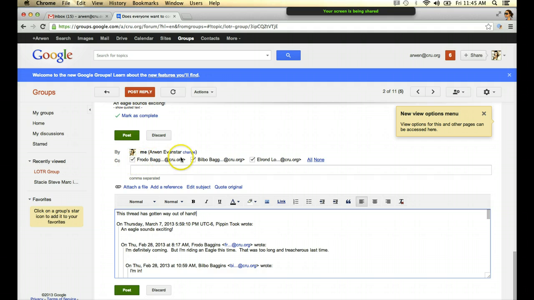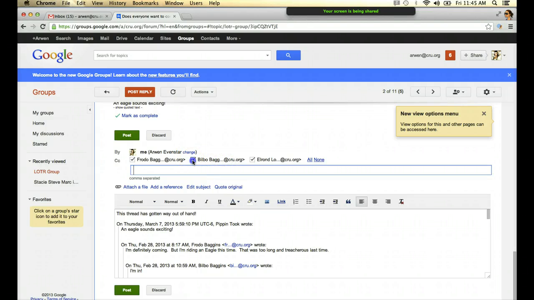I can also choose who's getting this message. I am sending it to the people that were originally part of the message, but I can choose to add others if I would like. And so I'm just going to send this message to Frodo. I'm just going to say that this thread has gotten way out of hand, and I am going to post it.